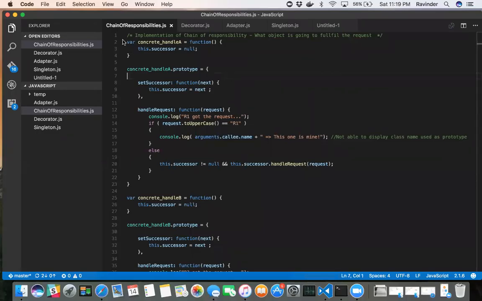Hello everyone, today I'm going to talk about four patterns: chain of responsibility, decorator, adapter, and singleton. So chain of responsibility is about deciding which object is going to fulfill the request. We are chaining the request, and it is possible that we are not even going to honor that request at all.